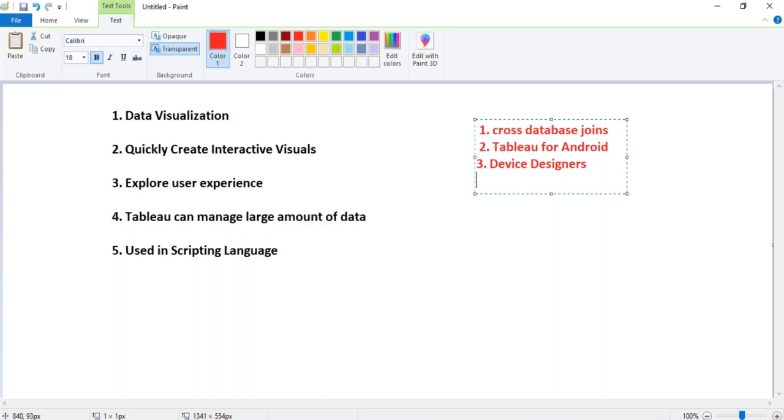Whatever dashboards you have created, you can access through phones and tablets also, to design, customize and publish dashboards. So when you are at home, you can take your phone or tablet, create dashboards, and design, customize and publish them. That flexibility is an important feature we have with device designers.